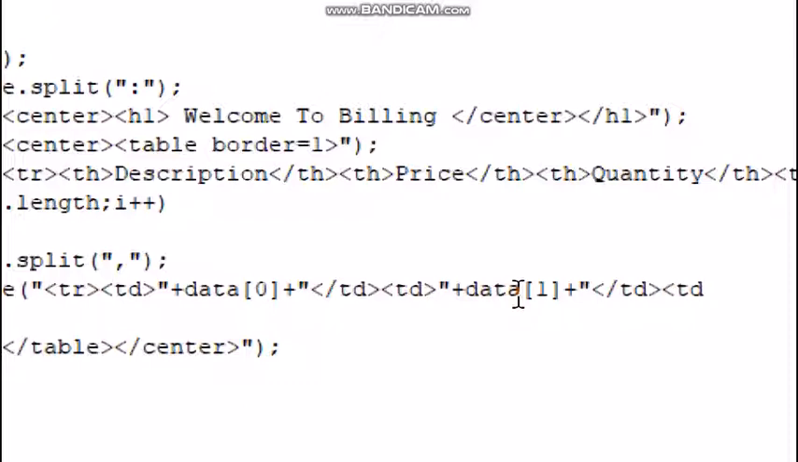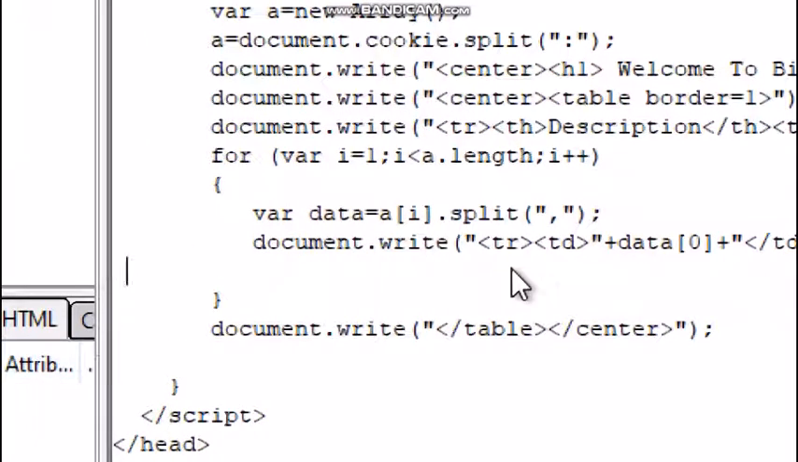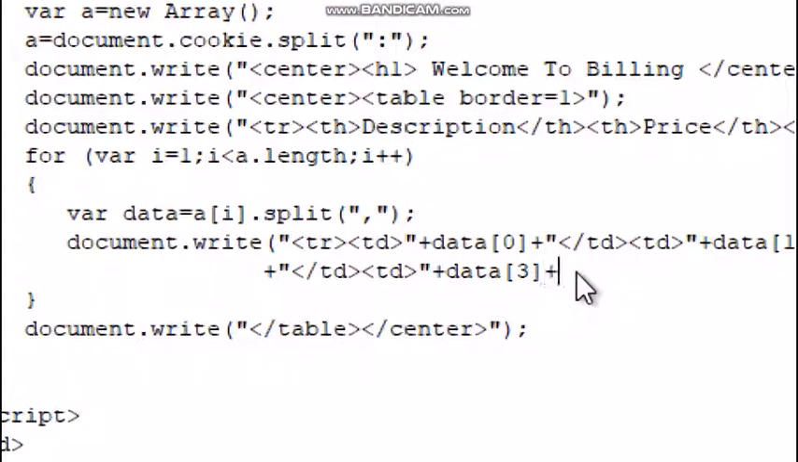Start of TD, plus double quotation complete, plus data 2, plus, completion of TD, start of TD, double quotation complete, plus data 3, plus, within double quotation mark completion of TD, and completion of TR.